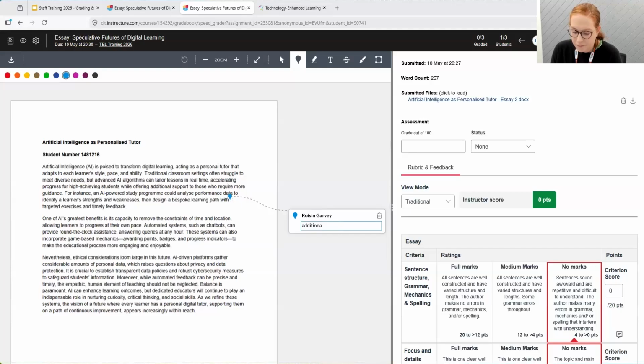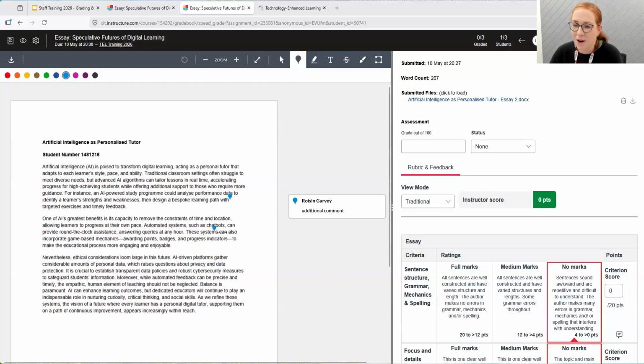I'm never particularly inspired in terms of what comments I'm adding during these training sessions, so just ignore this. But it's just showing you how this feature can work.